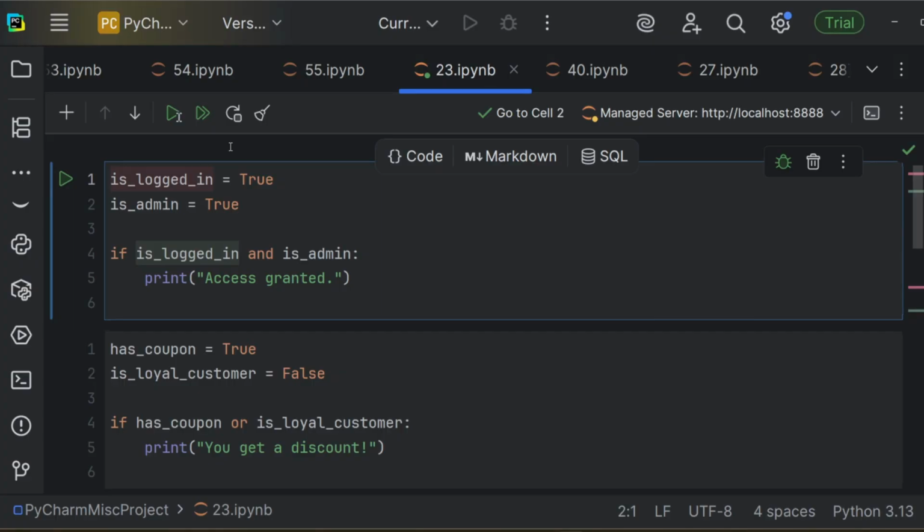When Python makes decisions like whether to run a block of code, it's using Boolean logic. That means it's working with values that are either true or false. And to control these decisions, we use logical operators.